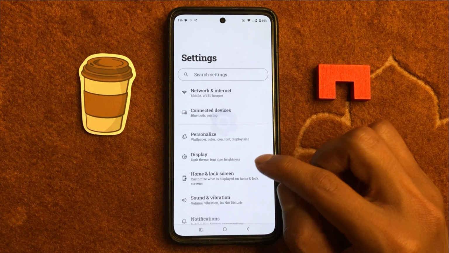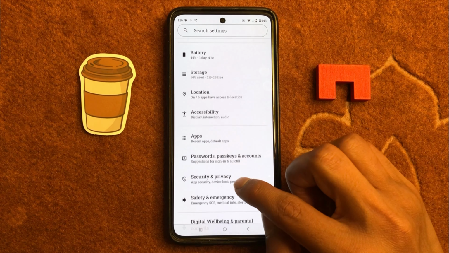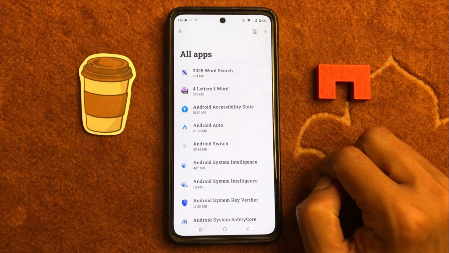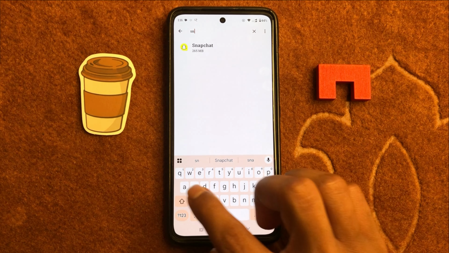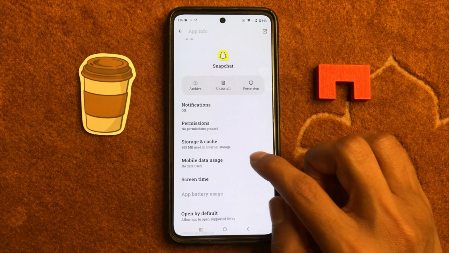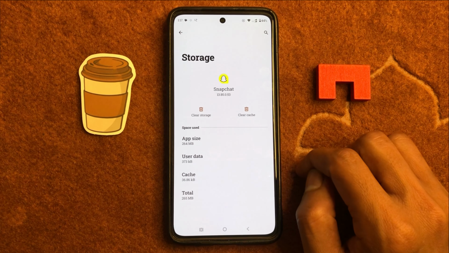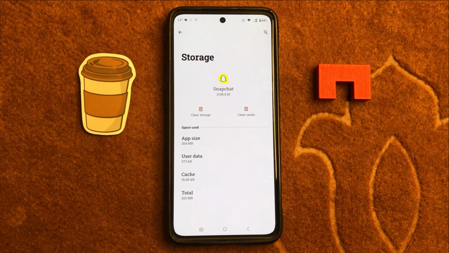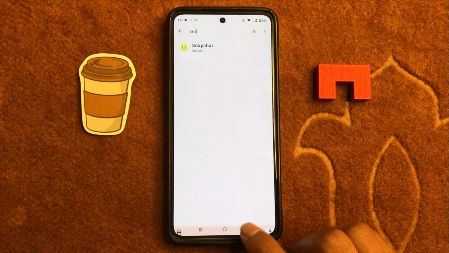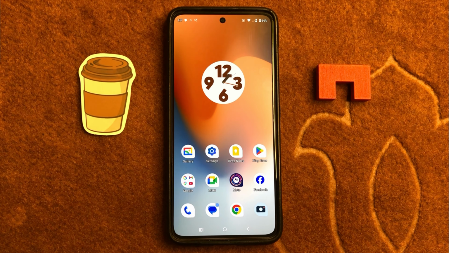Open setting. Scroll down, click on apps. Now here you will see app search Snapchat. Now click on Snapchat. Scroll down, click on storage, add cache. Scroll down and click on clear cache. After click on clear cache, Snapchat will be clear cache from your phone. Now go back. After that, software update.